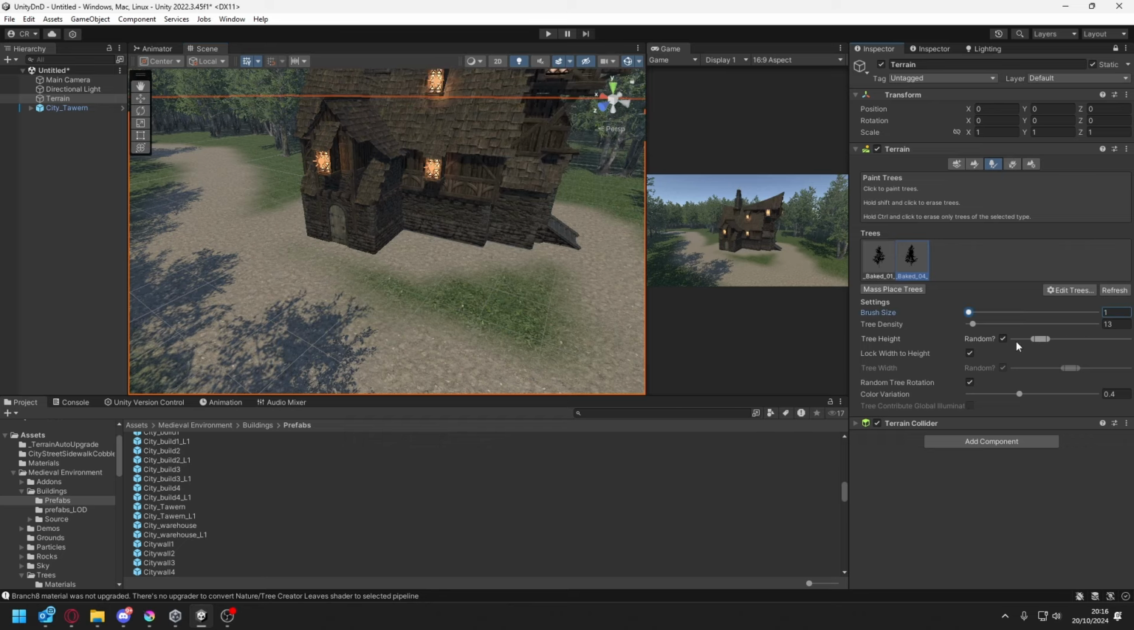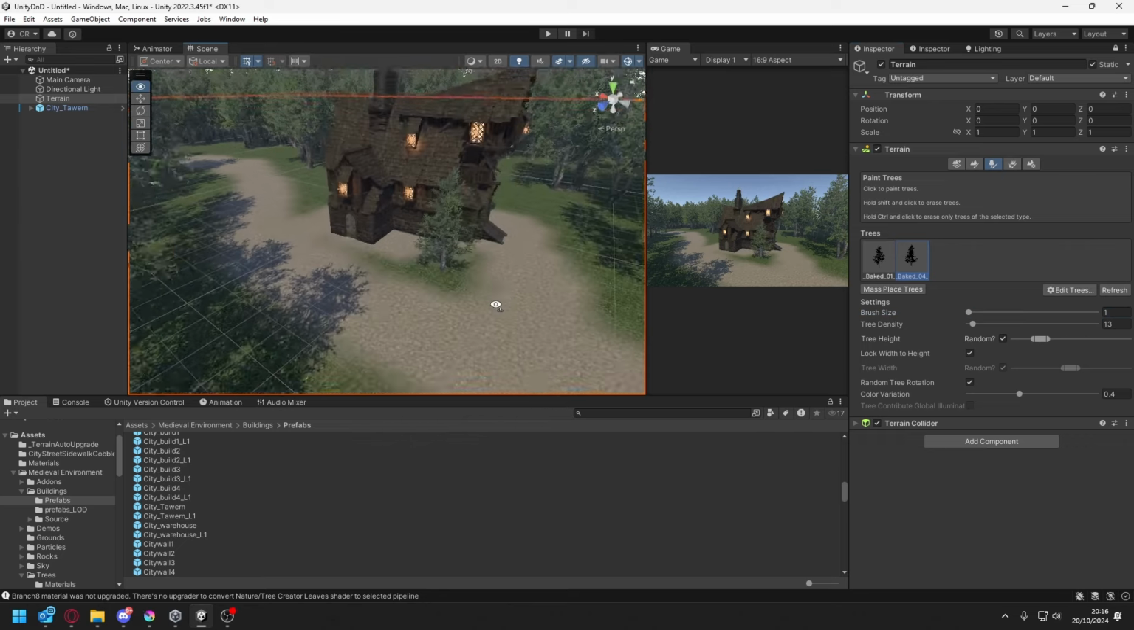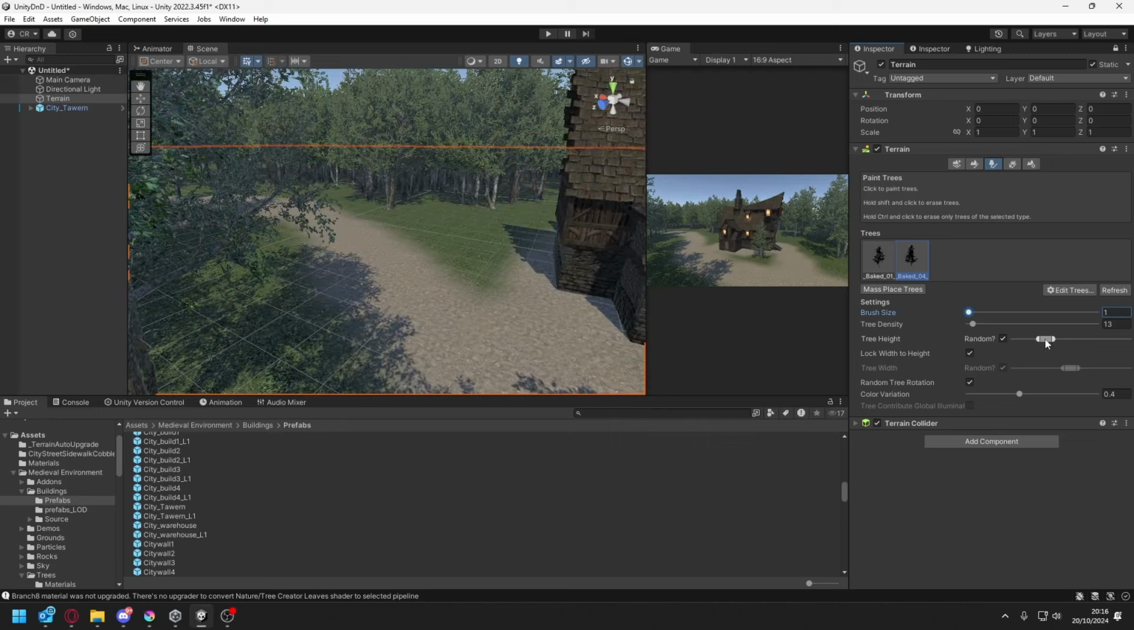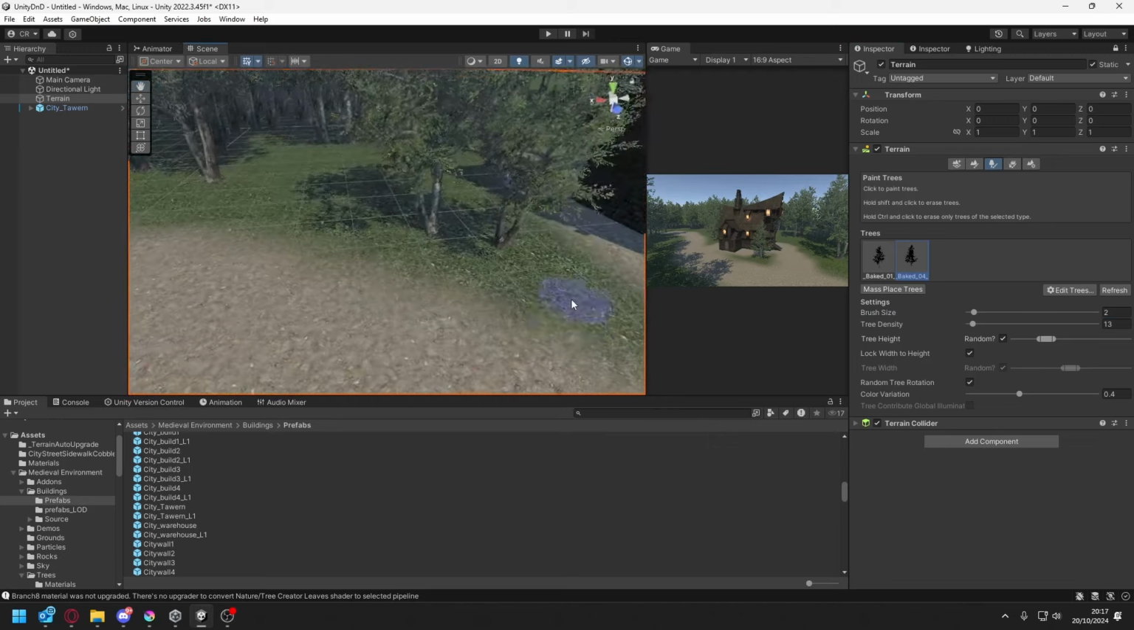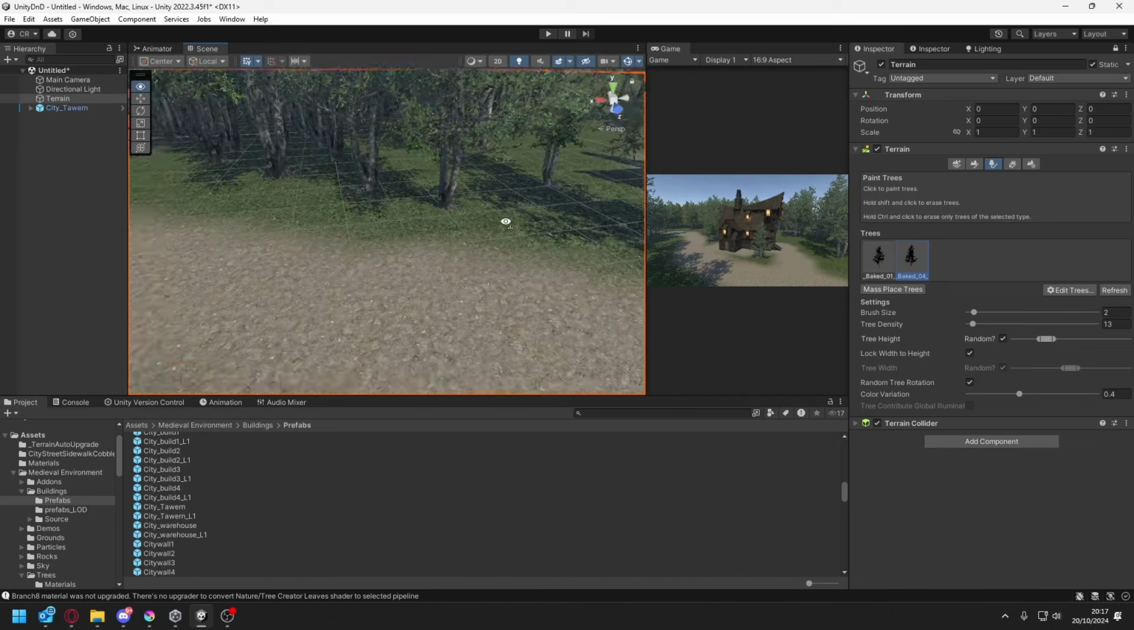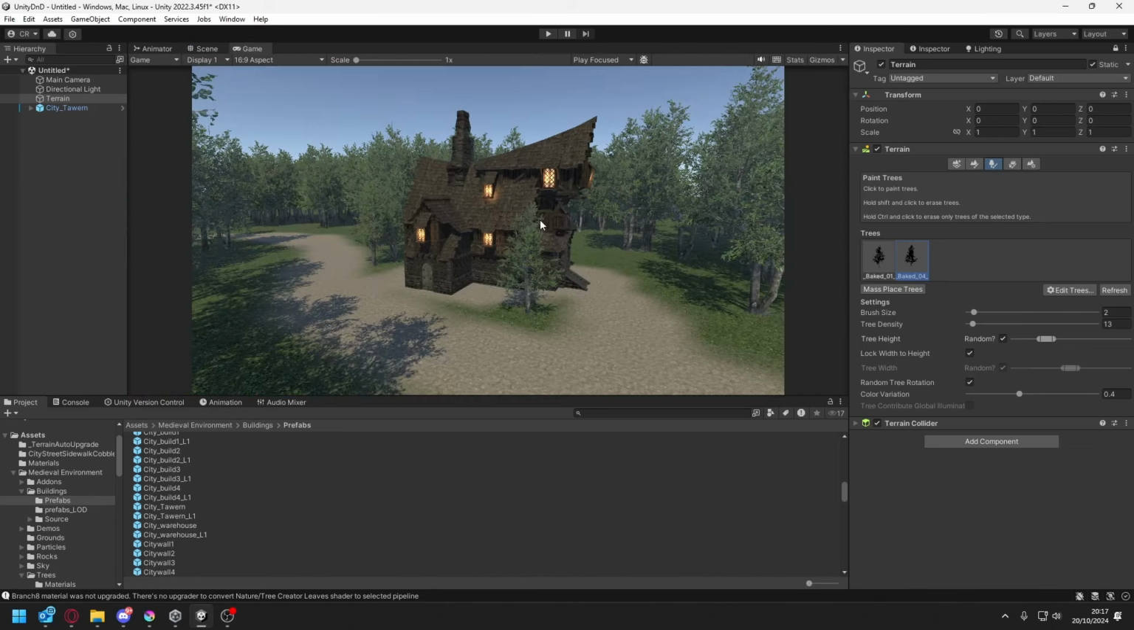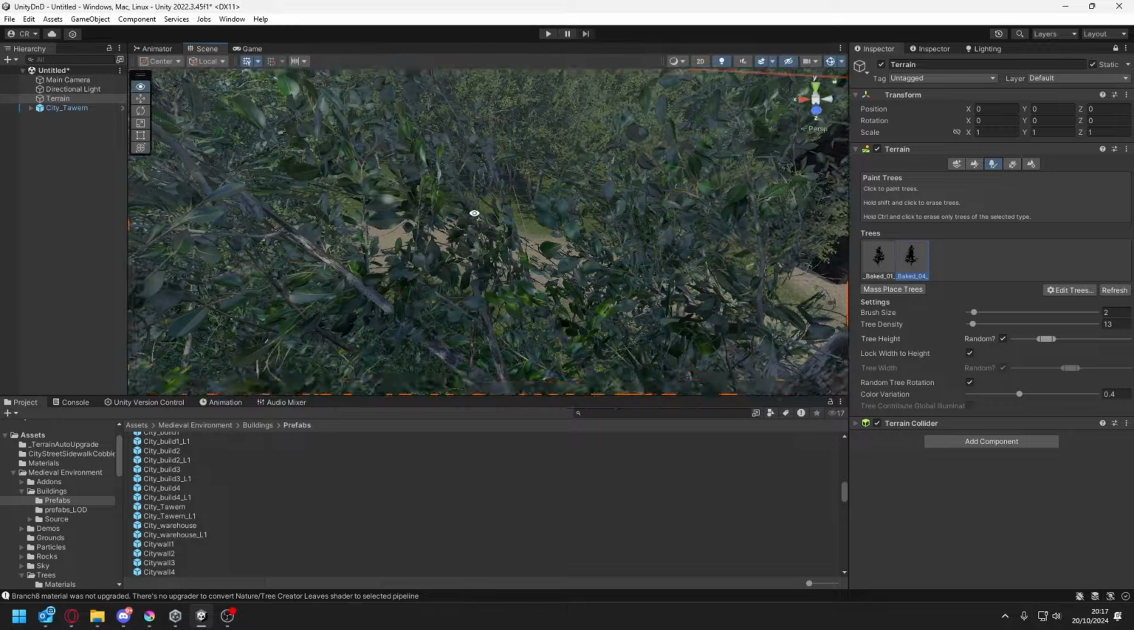Let's turn on the size for this. Then let's add a couple more over here. Let's see what we got. That looks fine to me.